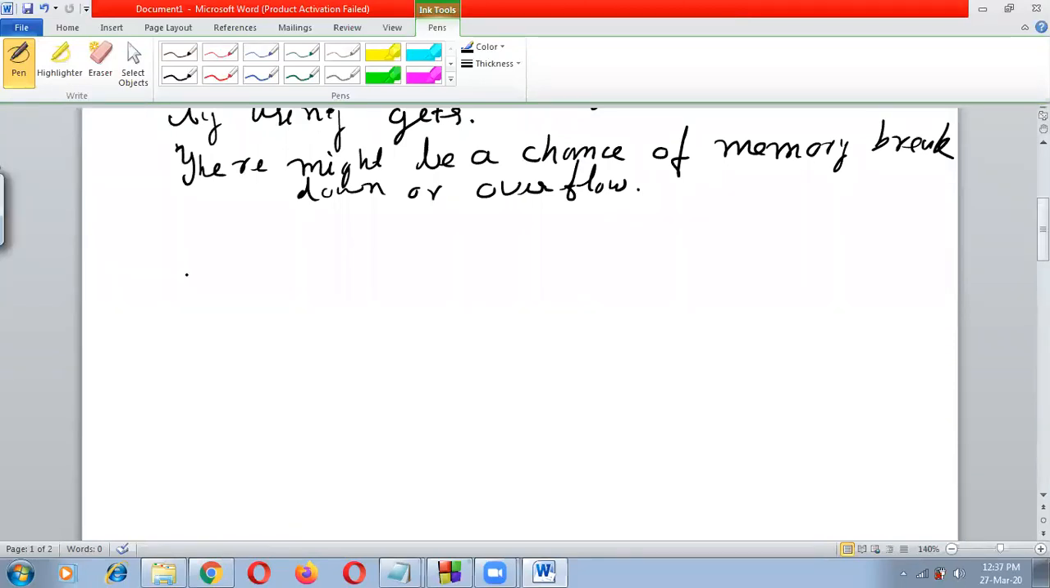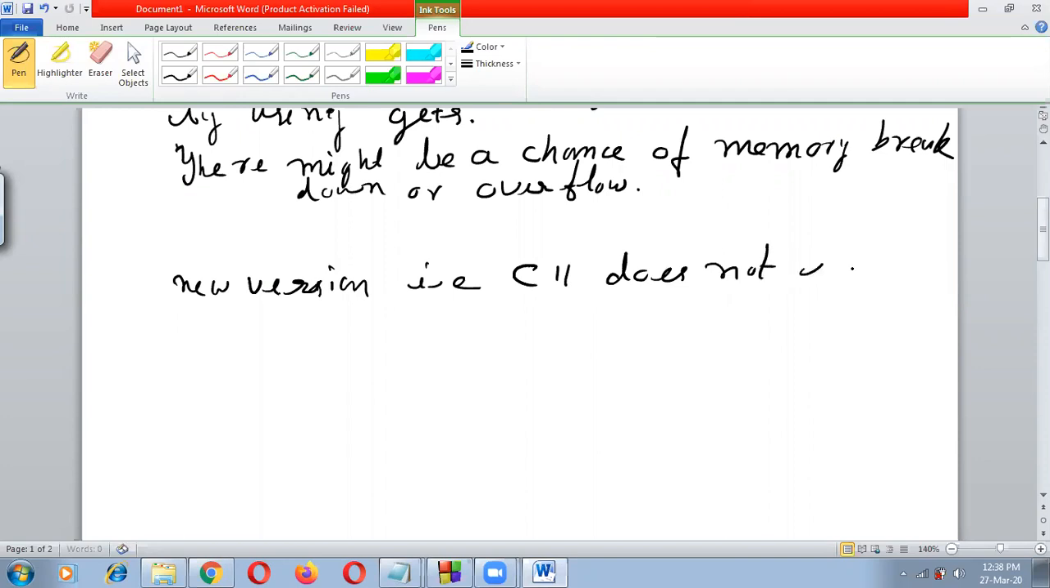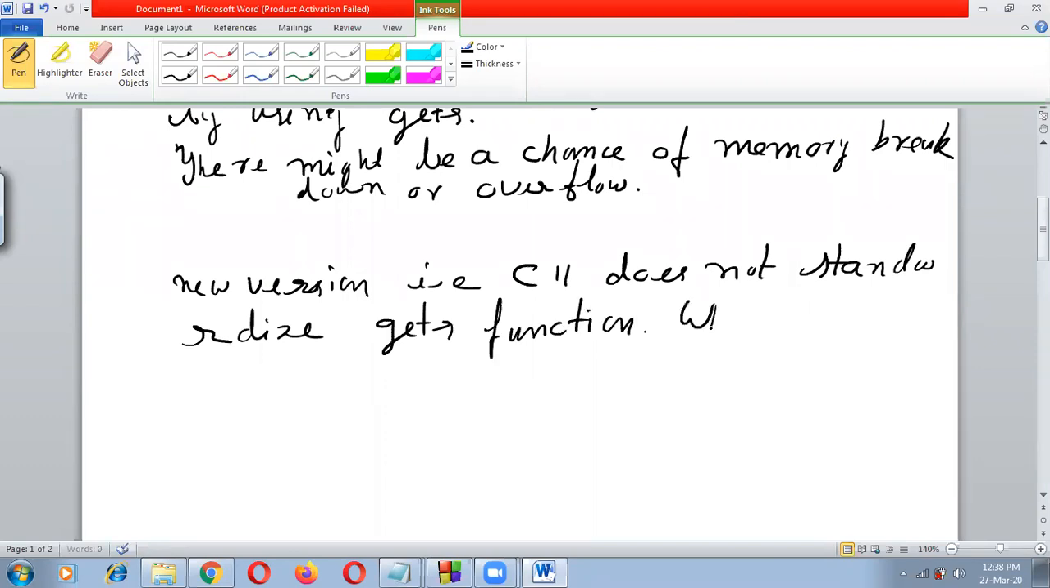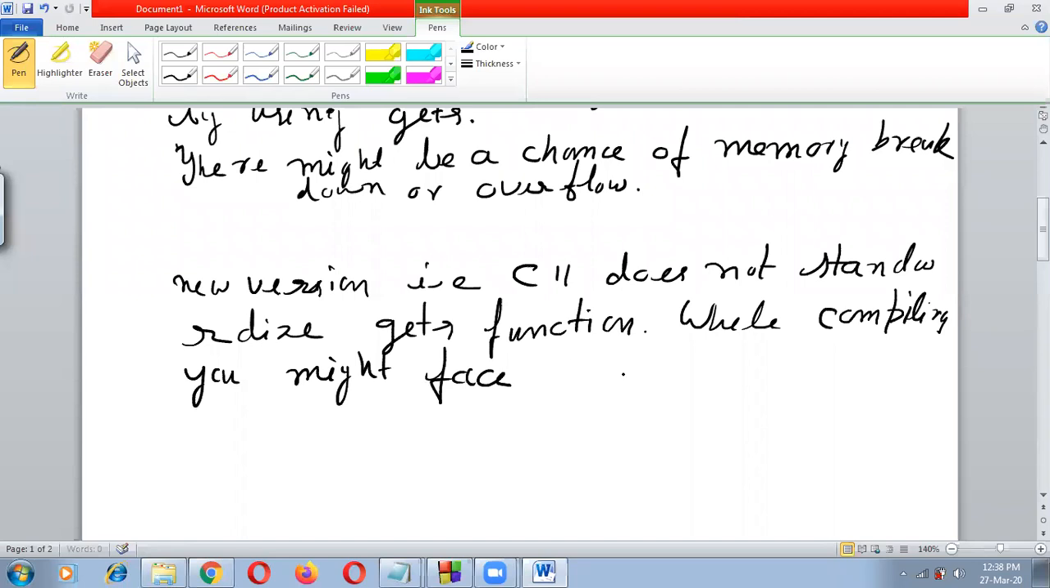For this particular reason, the new version of C, that is C11, does not standardize the gets function. While compiling, you might face a warning. Okay, warning.